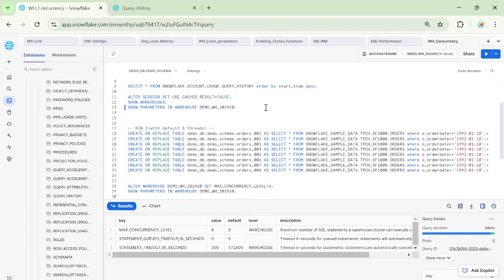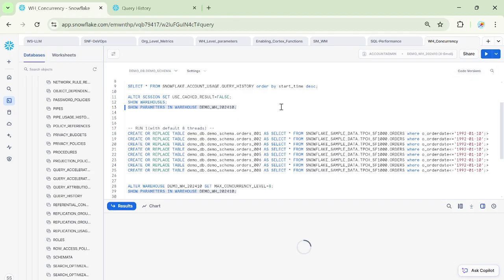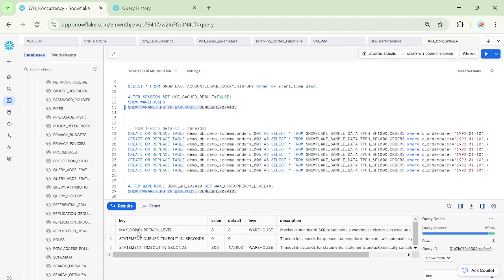This video is meant to understand in detail how things happen within the platform. For it, I have created a virtual warehouse, demo_wh_202410, of extra small size. It is single cluster, not multi-cluster. If I want to see the parameters of this warehouse, I will see certain key warehouse level parameters, and one of them is max concurrency level. Over here we see it as 8.